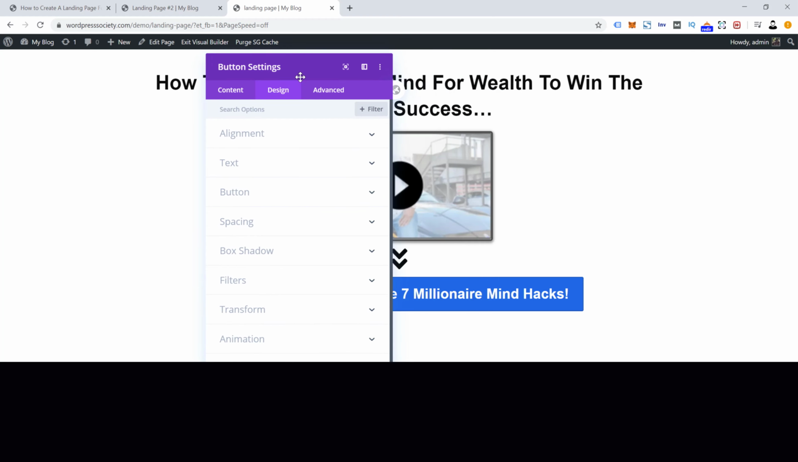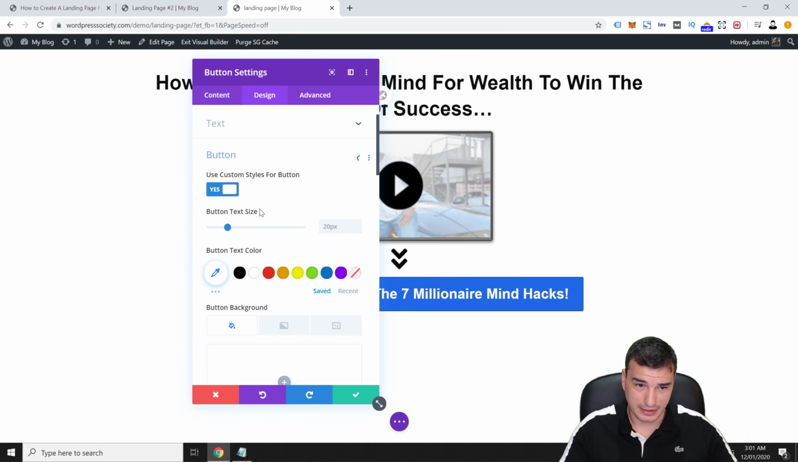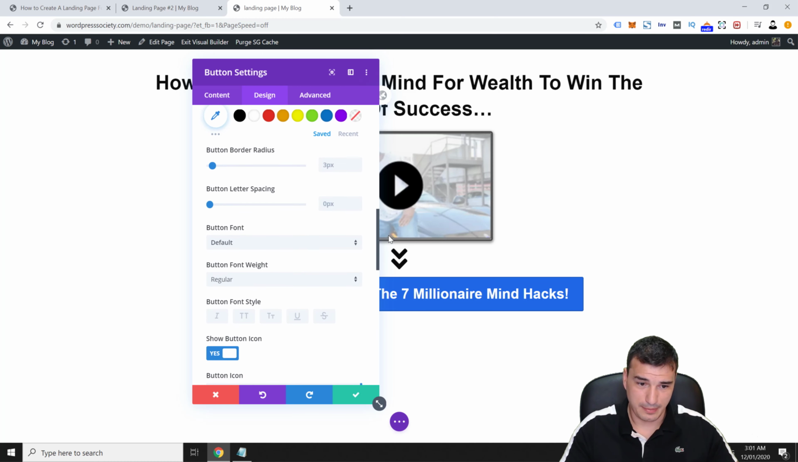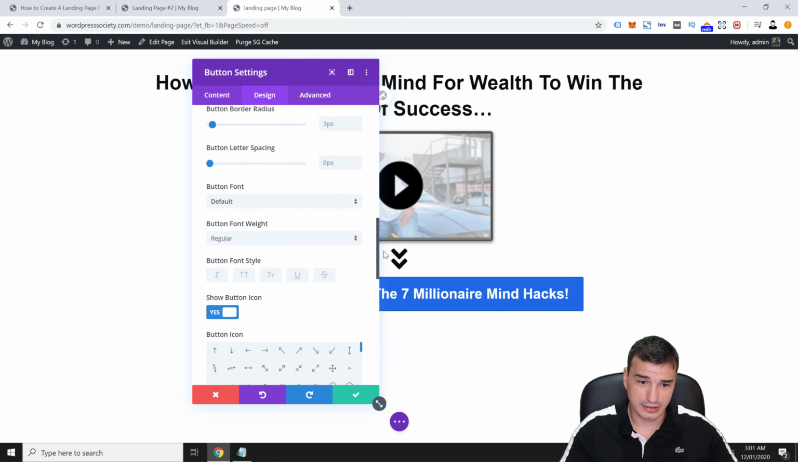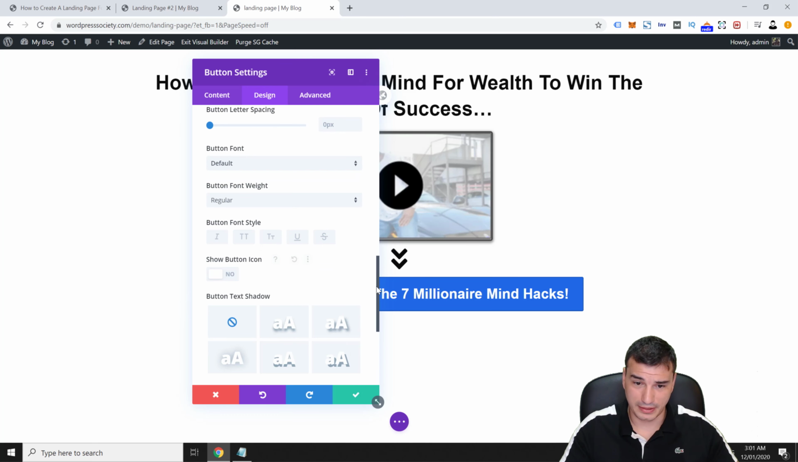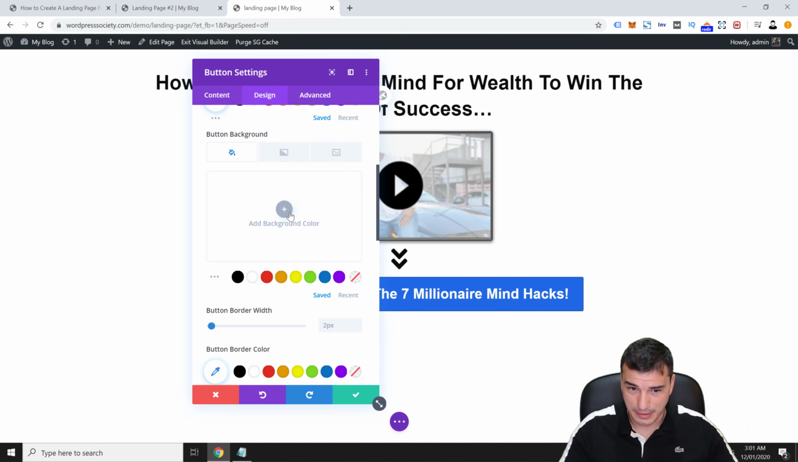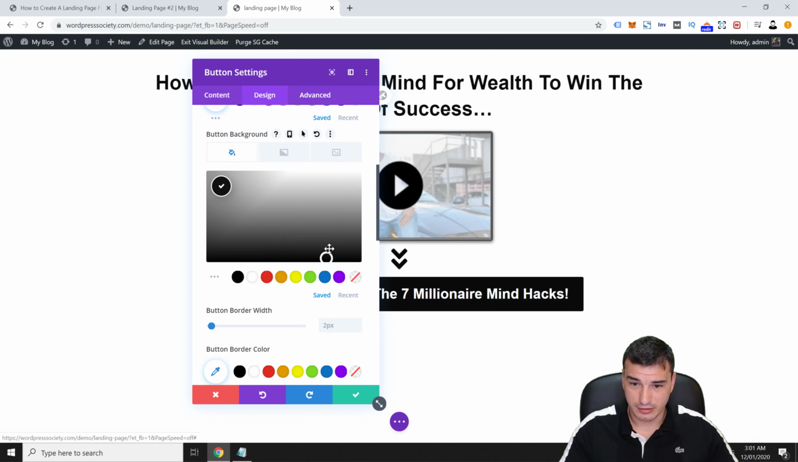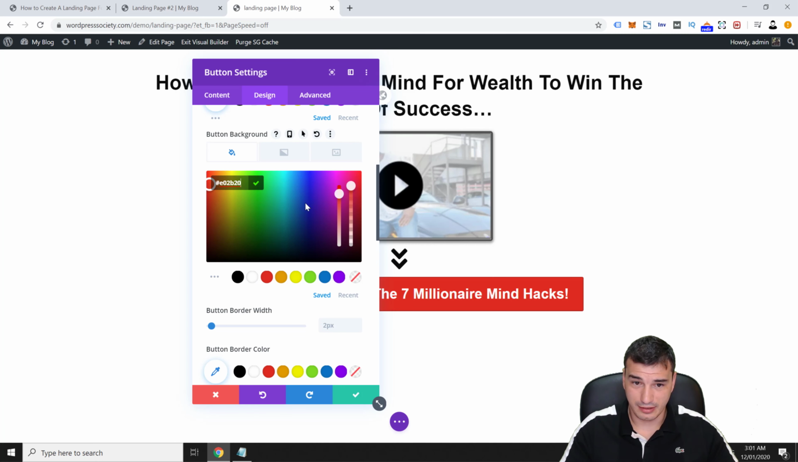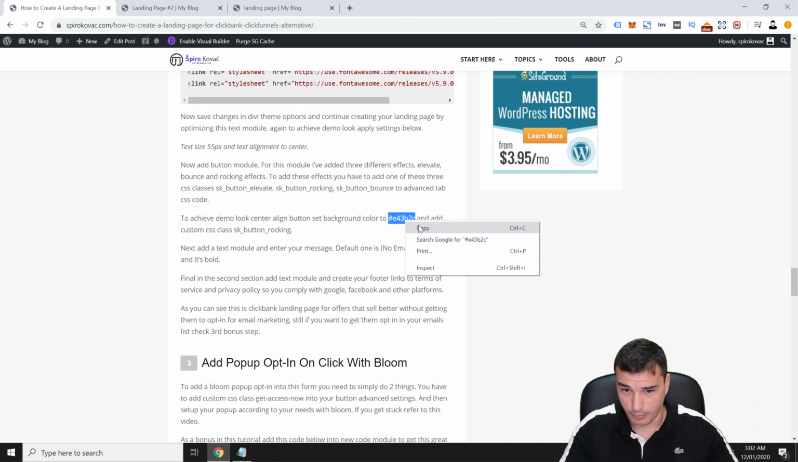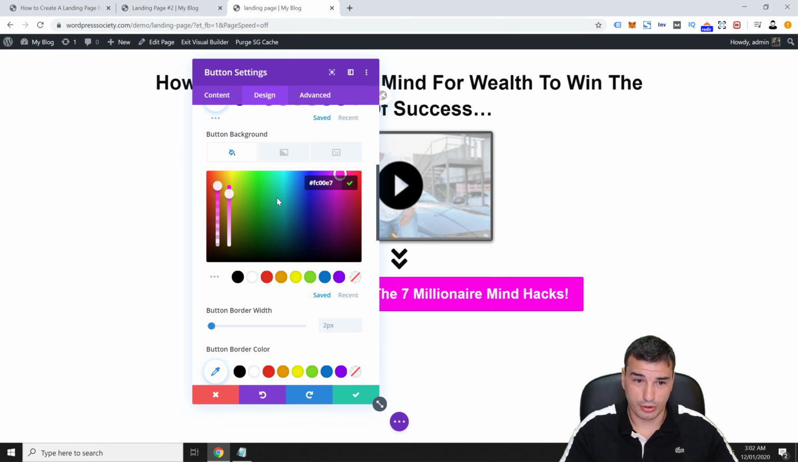And then in the design options, inside the button, here you can add any different options that you want. For example, what I like to do is just disable this show button icon. It's anyway disabled by default unless you enable it. And then here in the background color, you can select any color. Look, you can select any color and it automatically changes the hover color as well. If you want to use the same color I use in this landing page, you can just find it here in the blog post, copy, and apply that to your landing page. Here, boom. And that's pretty much it.